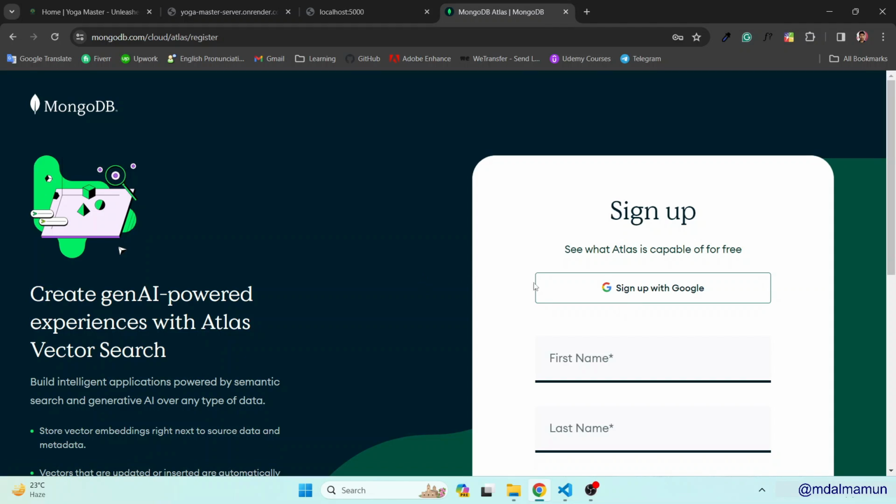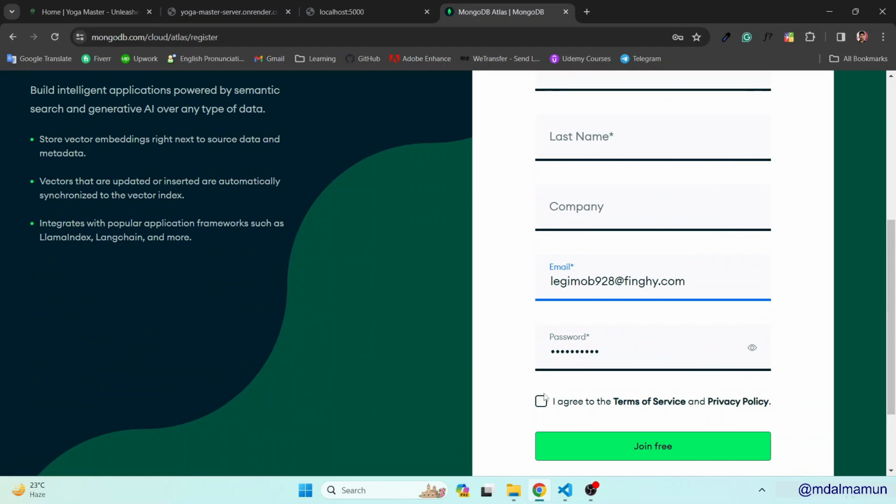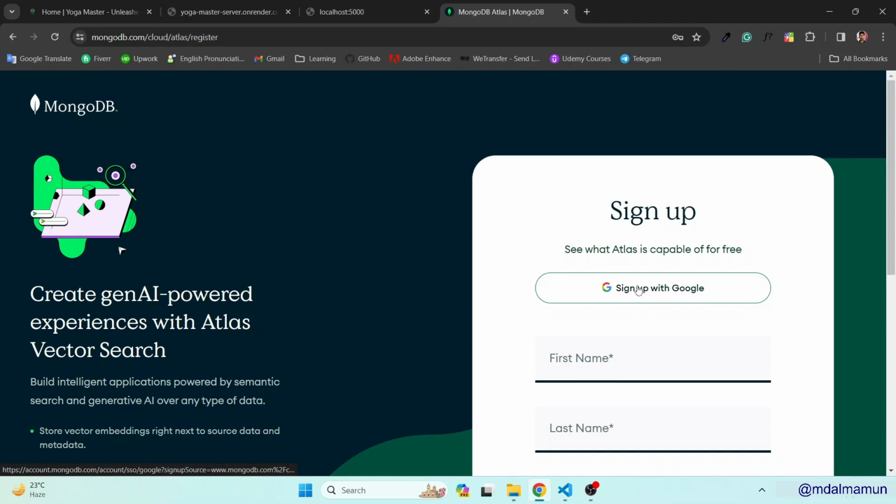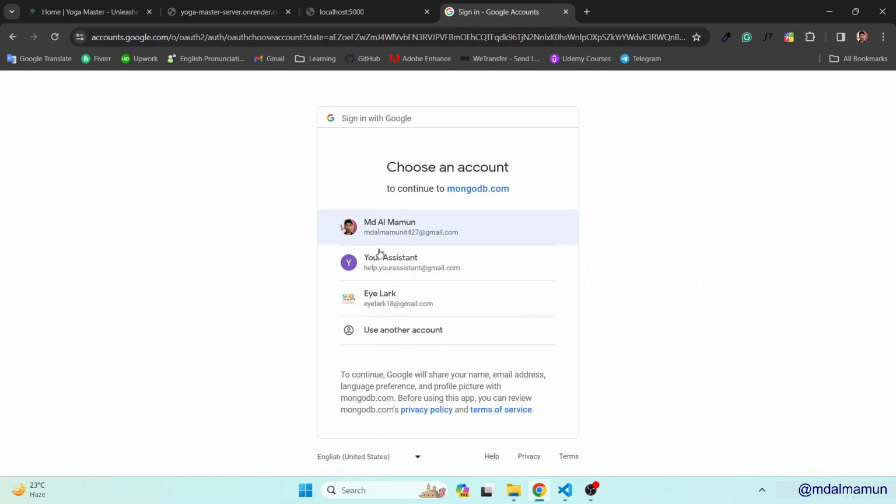I would like to use my Google account, so I will click this, or you can do it manually. It's not mandatory to do it manually. I am going to sign up with Google, so I'm clicking here. Then you can choose any of your Google accounts. I have already set up many projects on these, so I am choosing this account. Here you will see how many projects I already set up.